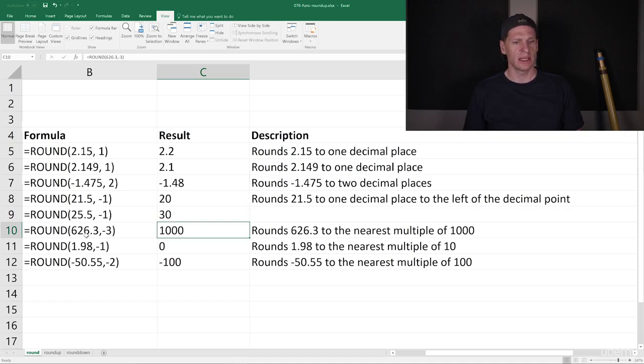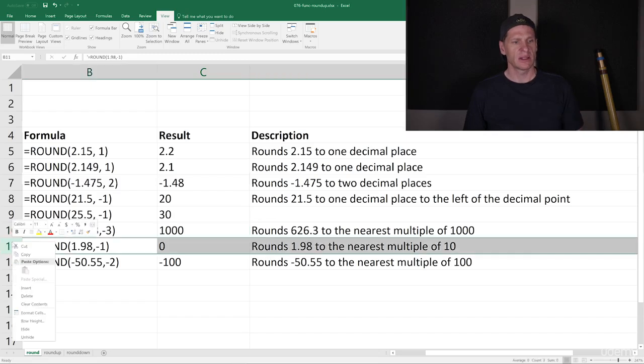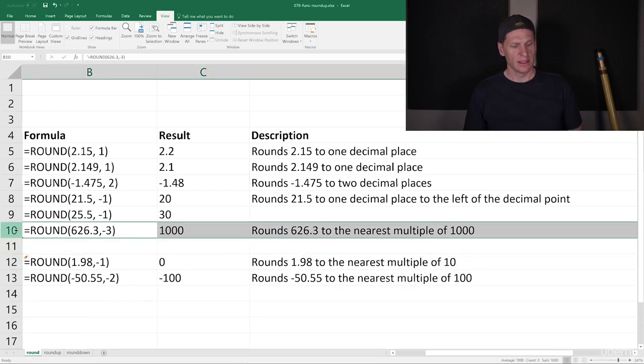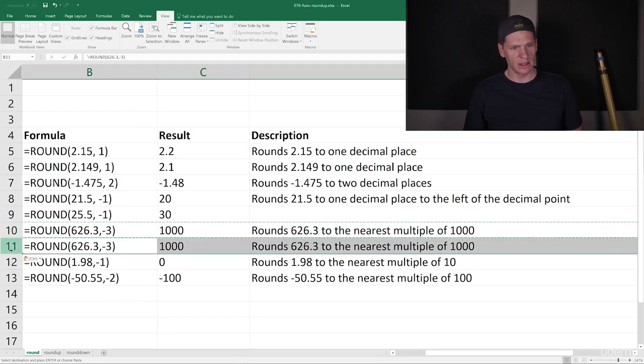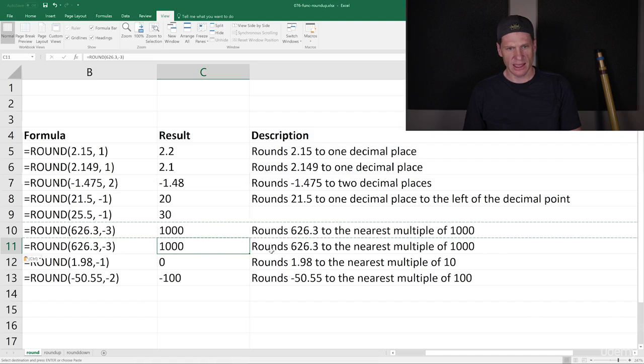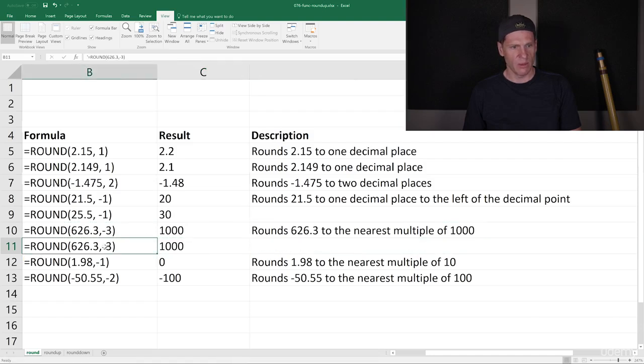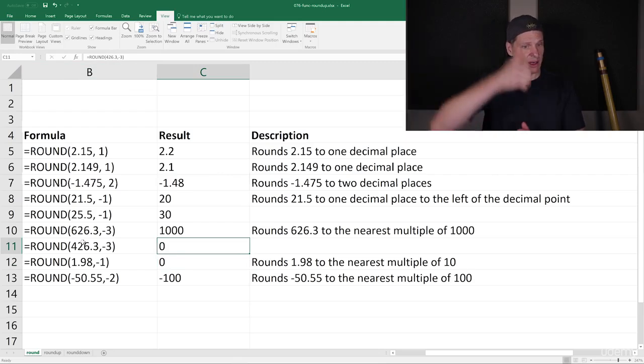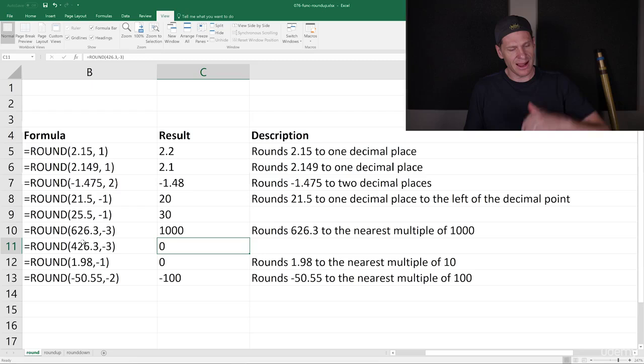So this 626 goes up to 1,000. We could insert another row here, and this is a great way to learn how these functions work. Take this out, and instead of 626, we'll make it 426, and we'll do the same thing here, 426, and this should take it down to 0, right? Because 500 up goes to 1,000, 500 down goes to 0. And then rounds 198 to the nearest multiple of 10, -1, same thing.